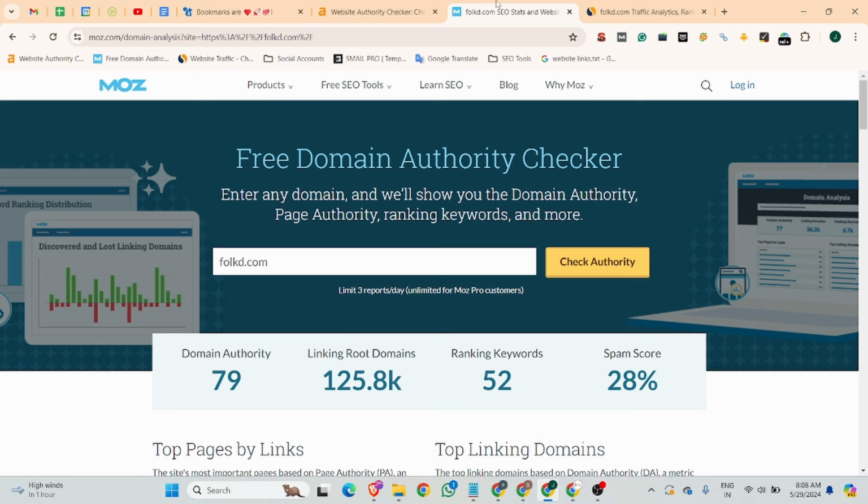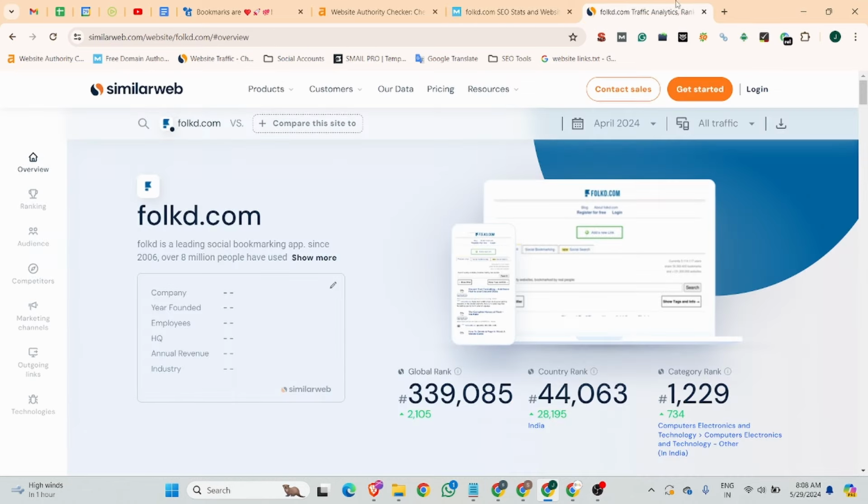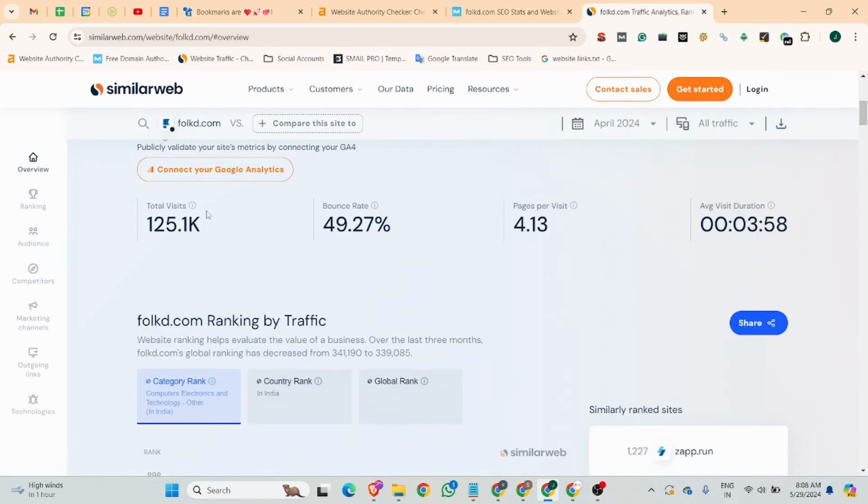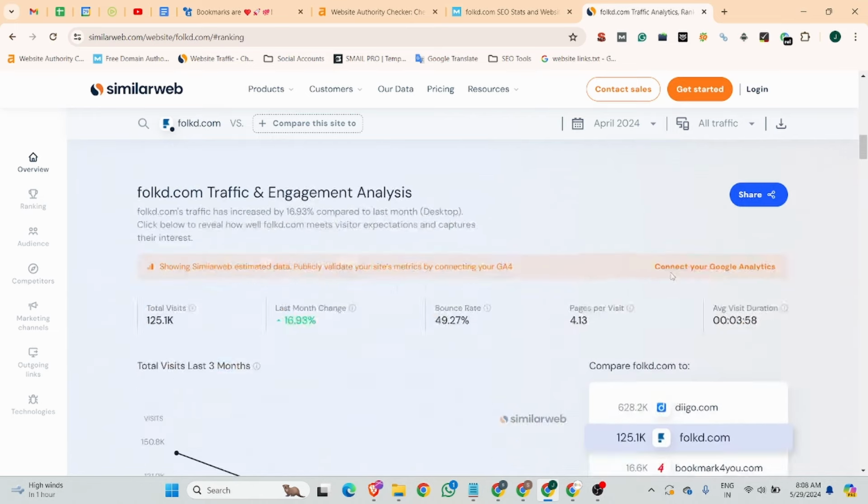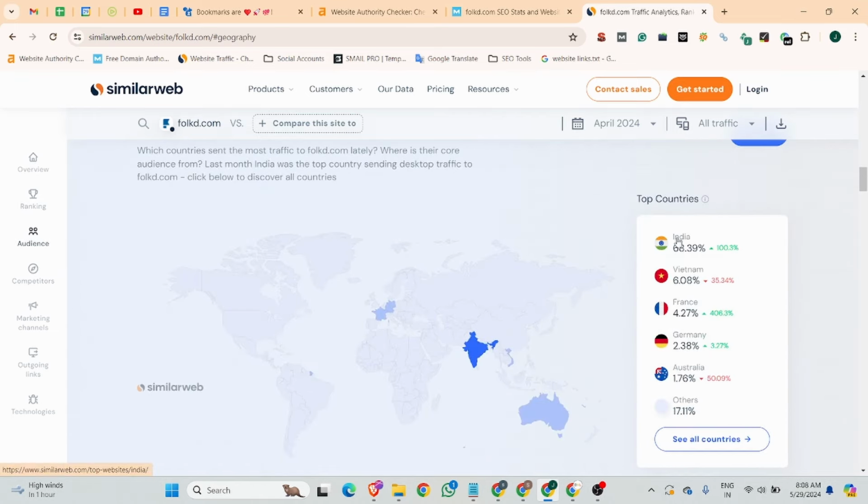The next factor is, according to SimilarWeb, this website draws 125.1k monthly visitors, mostly traffic from India, Vietnam, France, Germany and Australia. So this website has that kind of country traffic, so if you want to increase crawlability, audience and traffic from those countries, you must create your backlink on this website.